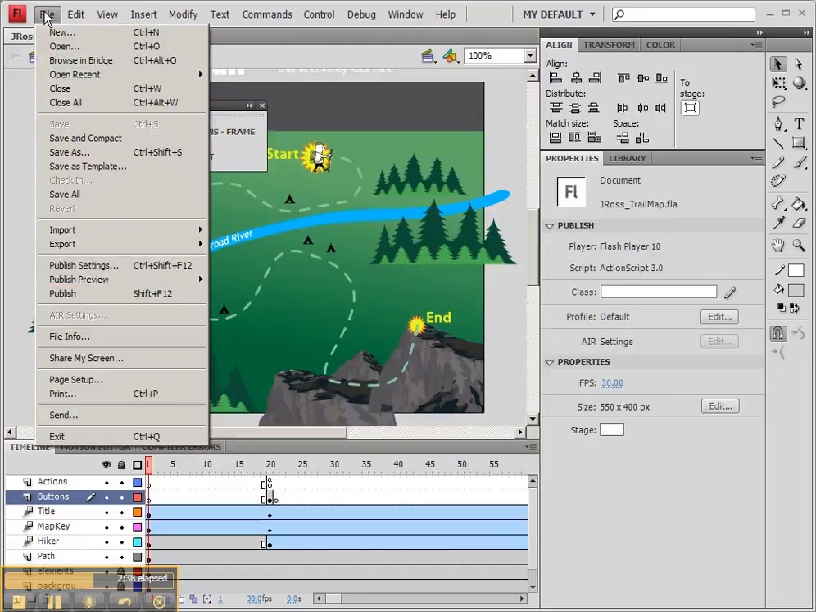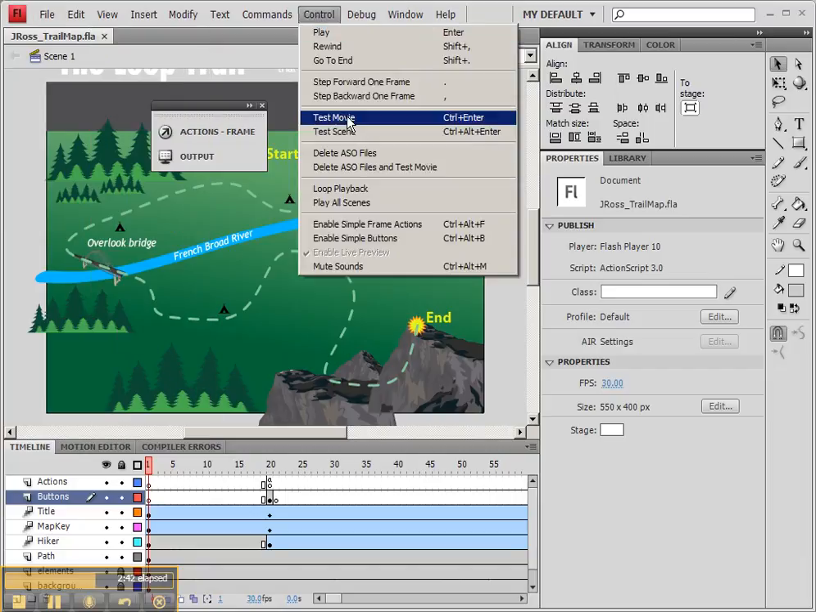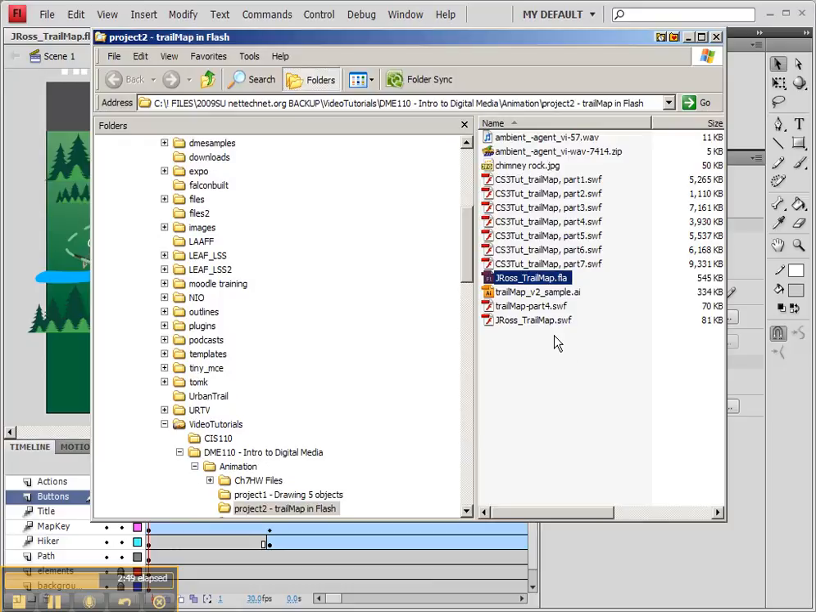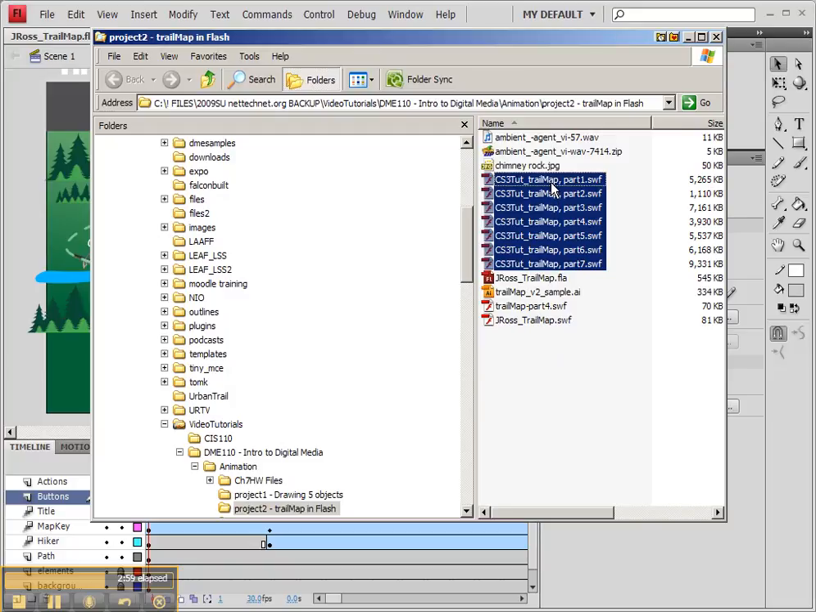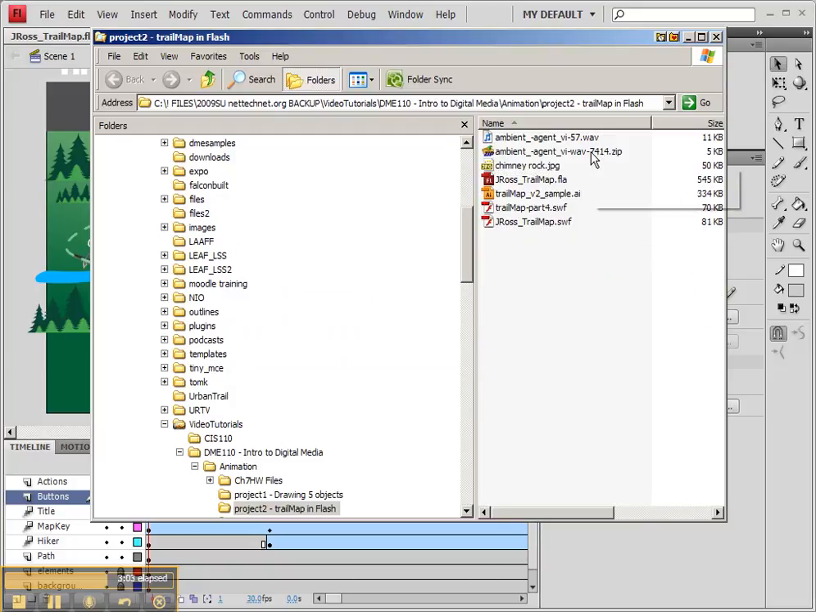And the last thing that we want to do is make sure that we do our Control Test Movie one last time. And you'll see that that generates the SWF file. And that SWF file is in the same folder with the Flash file. And you'll see that they're just named differently by the file extension at the end. Notice how small that SWF file is. Now you might notice some other SWF files here. These are actually the tutorials that I had from the last time that I did this project. And you won't need those in the folder.